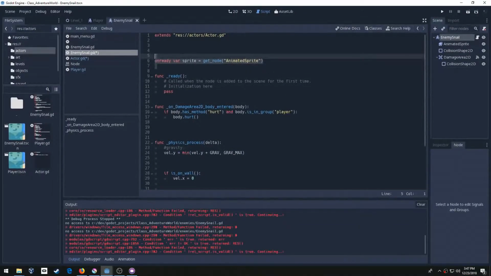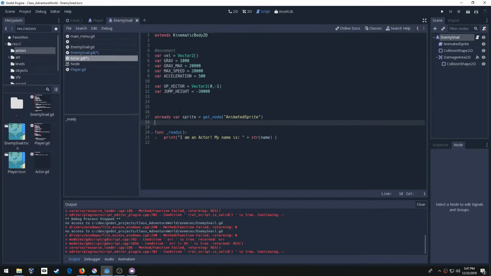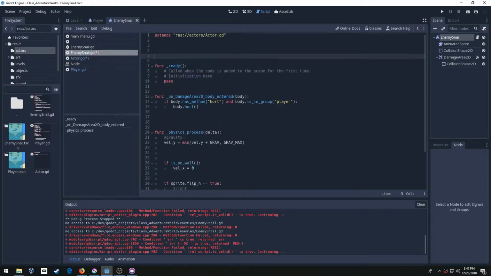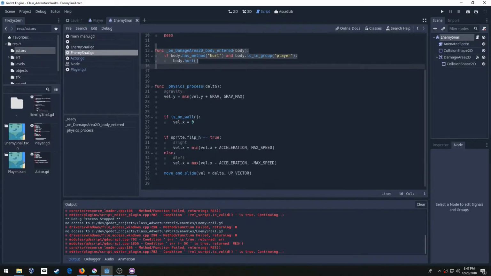I don't want to move this up into the actor, right? If I'm going to have enemies or players and stuff that don't have this animated sprite. And that's possible, but I think for now it would be fine to move it down. And let's see. So this is unique, right? Because the player's not going to hurt things in the same way that the snail does. So let's leave that there.